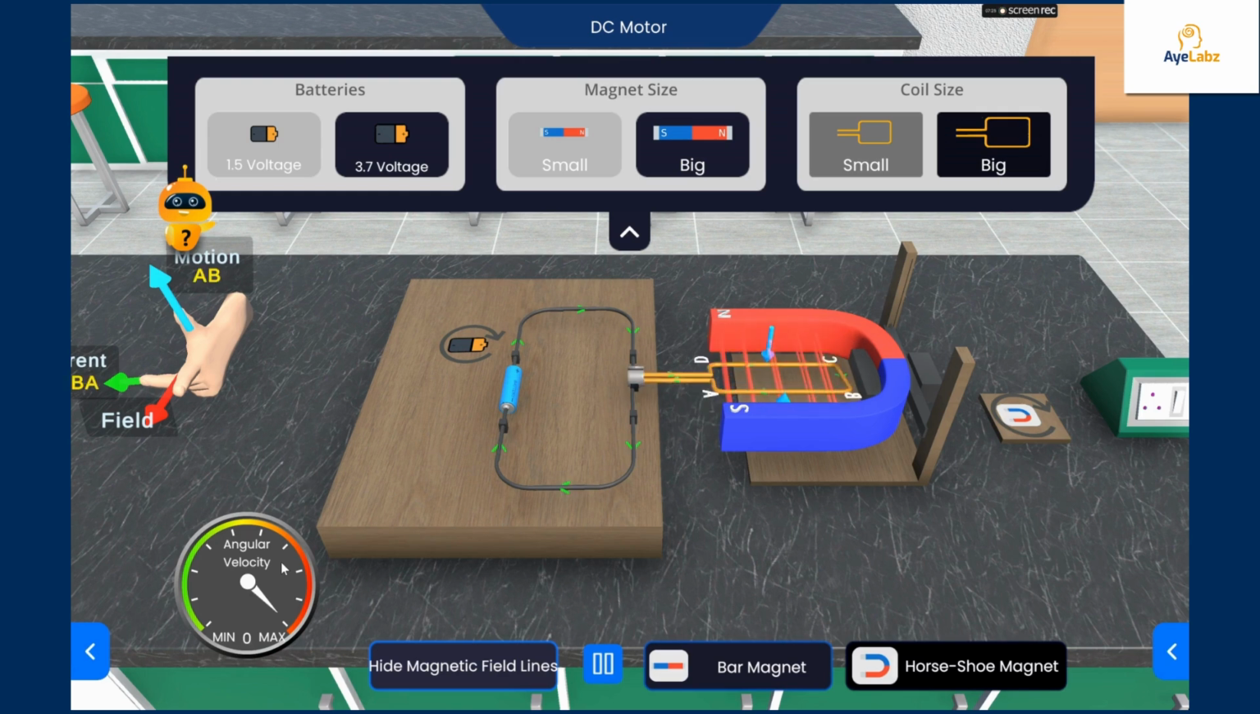Through this simulation, you are not just watching the motor in action. You are actively controlling and predicting how it behaves based on the interplay between electricity, magnetism, and mechanical force. Each element, from the power of the battery to the size of the coil, plays a crucial role in how the motor functions. So, go ahead, experiment with different settings and discover the fascinating world of the DC motor.